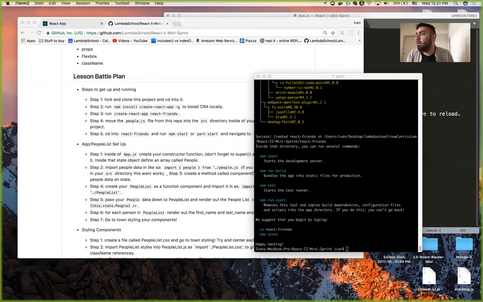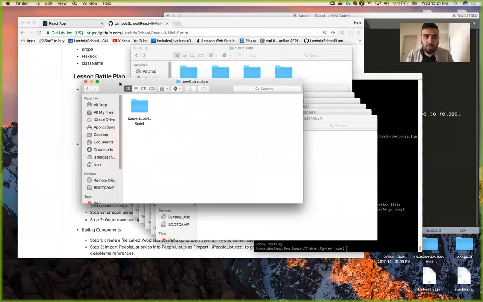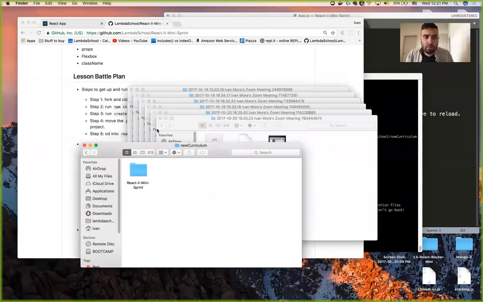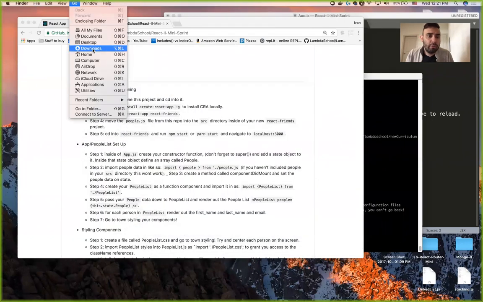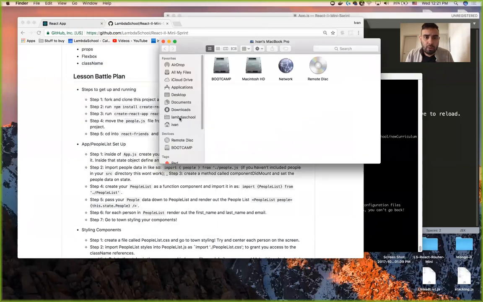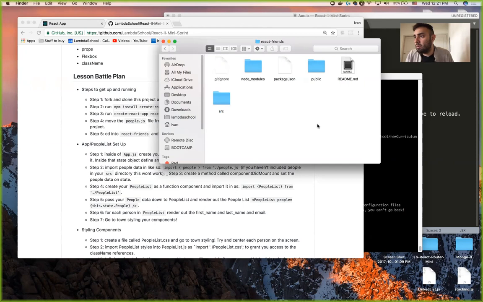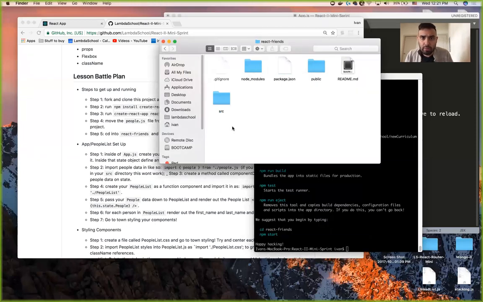So make sure you take your people.js, put it in React Friends source. And then, why do you want to change the port? You have something else running on 3000? Okay. Does everybody get people?